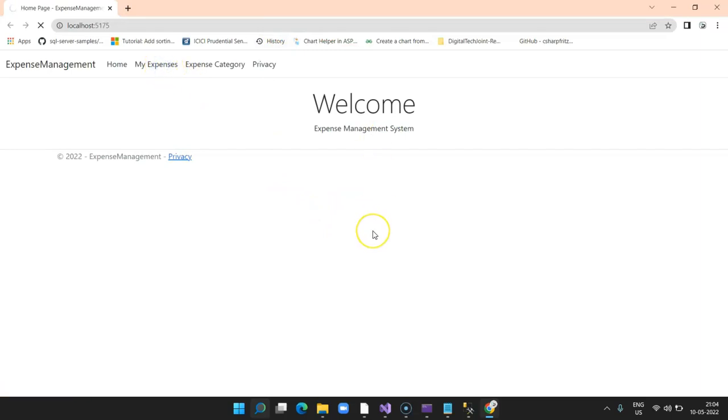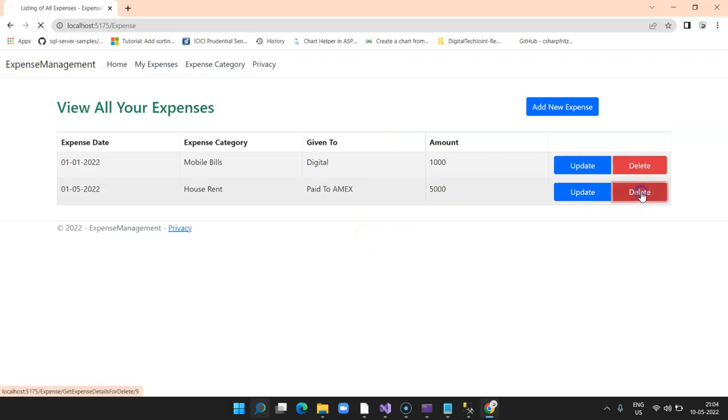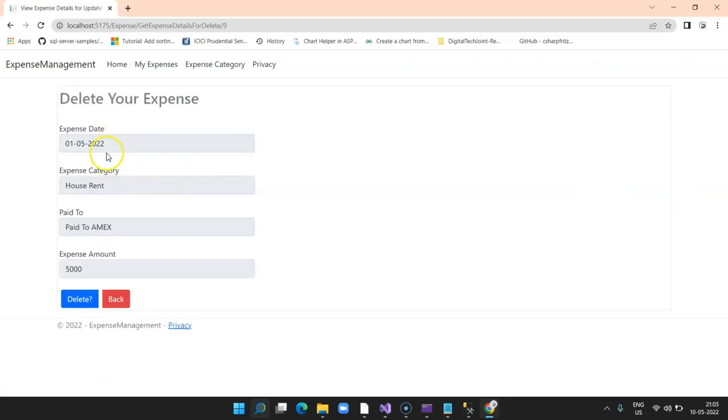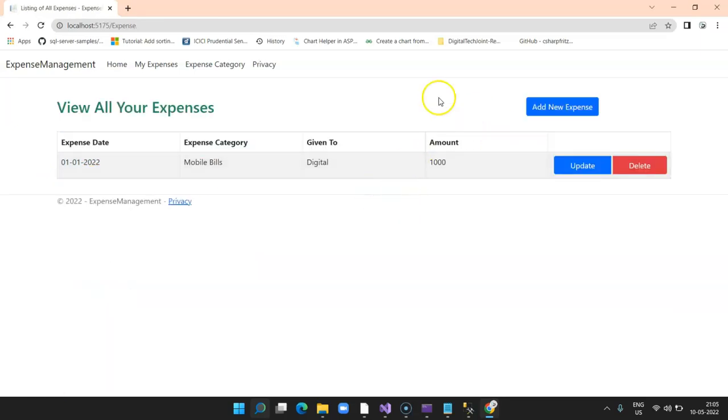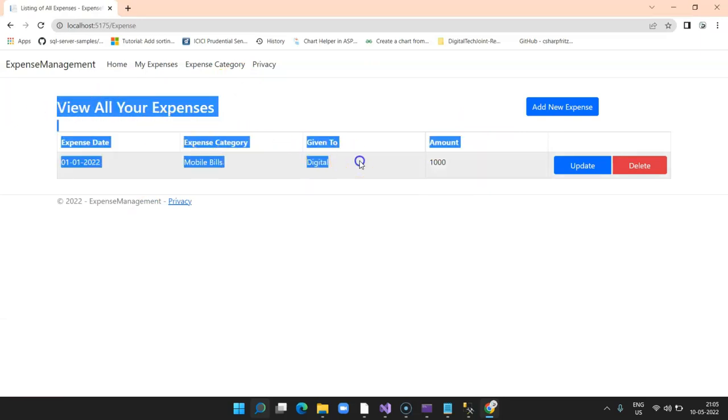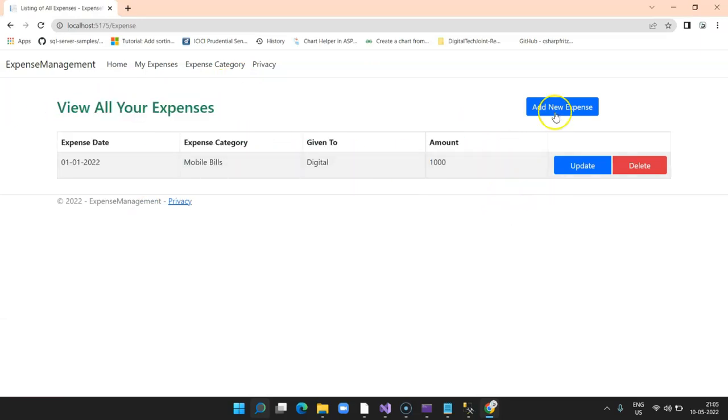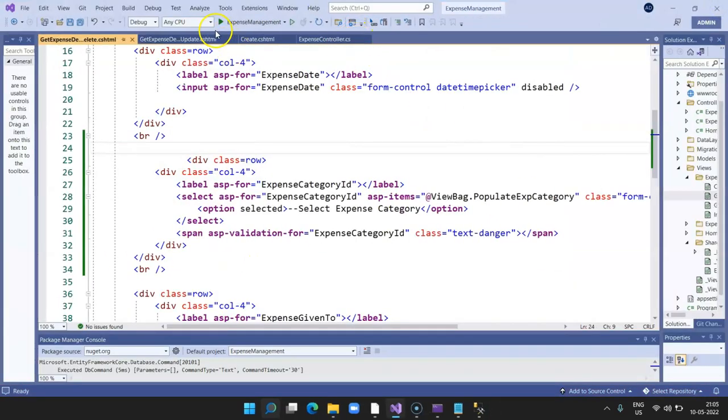Click on my expenses. Now click on delete. You're able to see that this is paid to, expense category as 1000 is displayed, and when we click on delete, it gets deleted. So guys, we have completed the entire functionality of the expenses. This layout is not as per the model which I showed, so let's go ahead and make the layout changes.